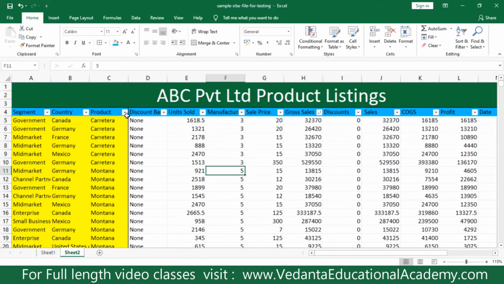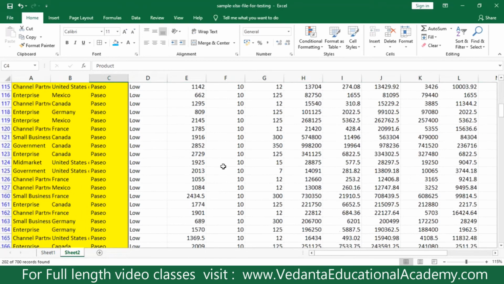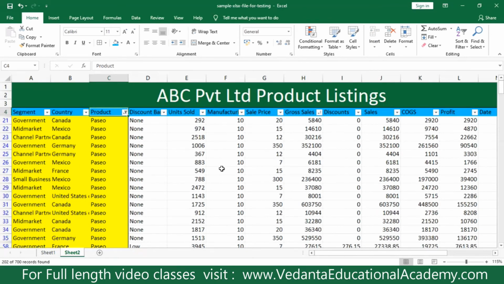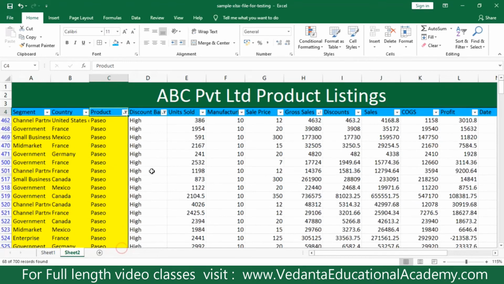Now I would like to see only the data which belongs to, for example, the product Paseo. Then you click on the product, deselect all and click on Paseo, then click on OK. Now this data belongs to only Paseo. So by using filters we can access the data. Now in the discount column, I would like to see only the high discount. So deselect all, select only high, then click on OK, right?